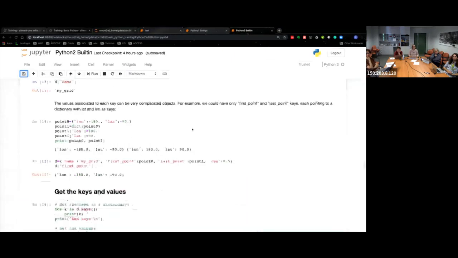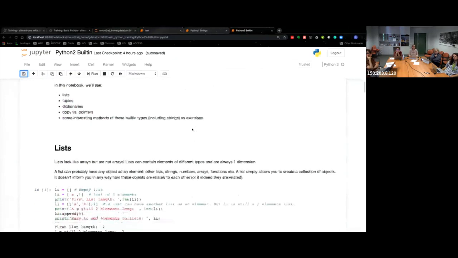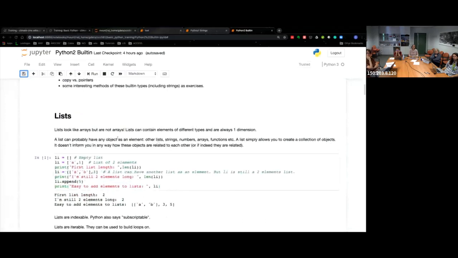Okay, so let's continue with more built-in types, which are useful to know and might be a bit different from other languages. The first one is list. The first thing I want to say is lists look like arrays, but are not arrays.